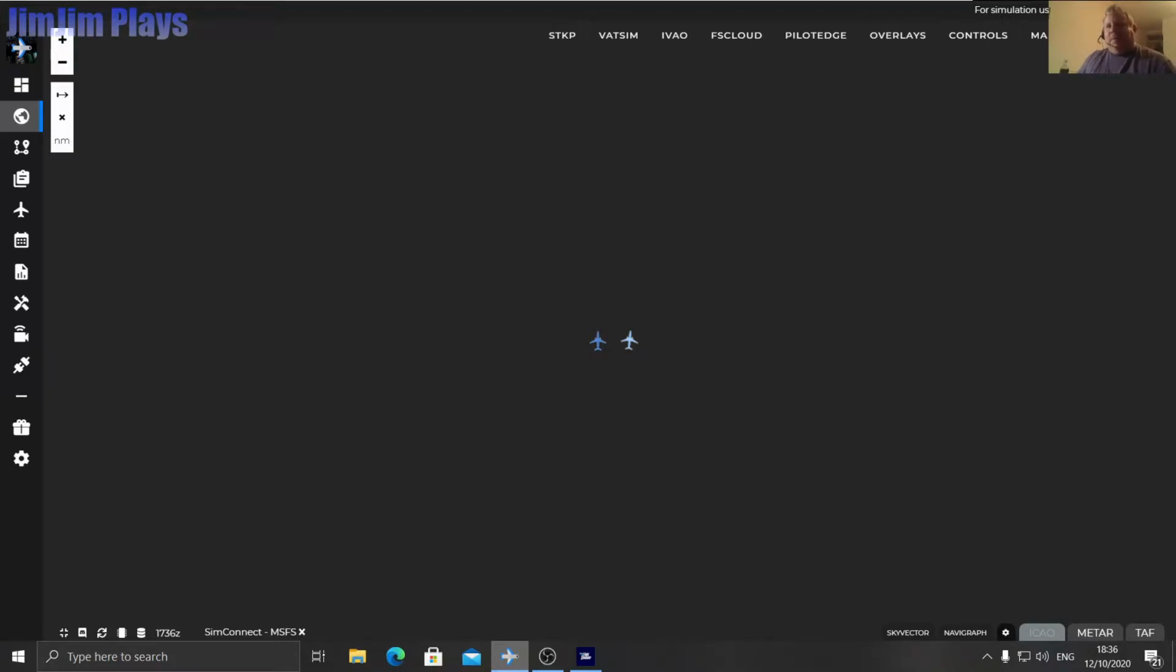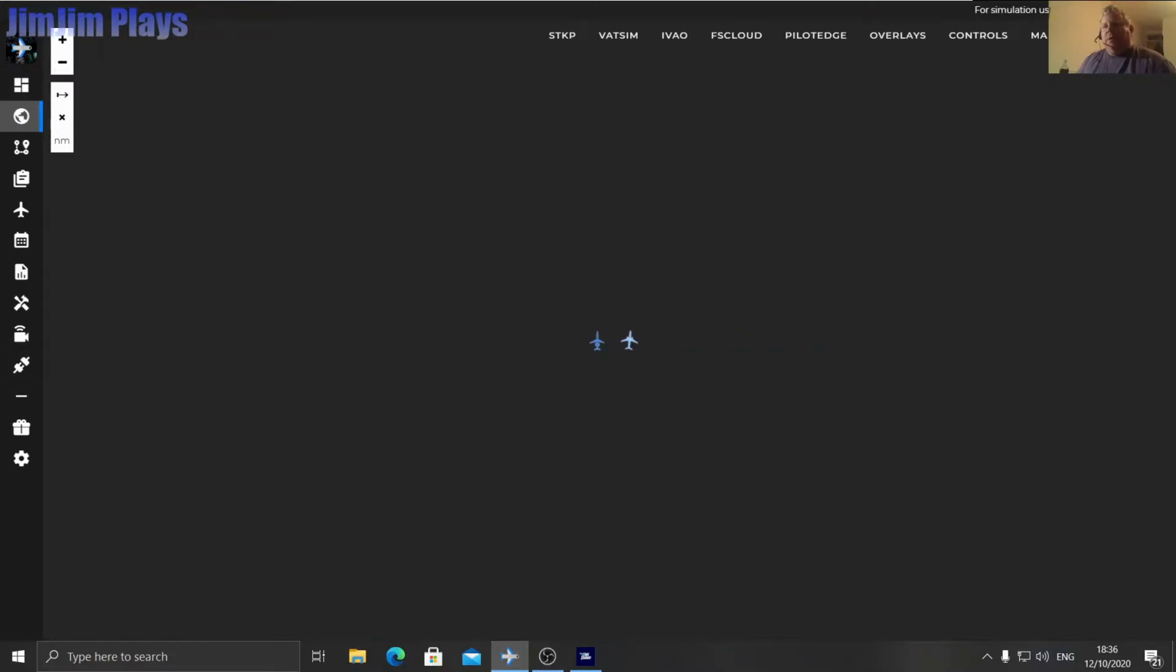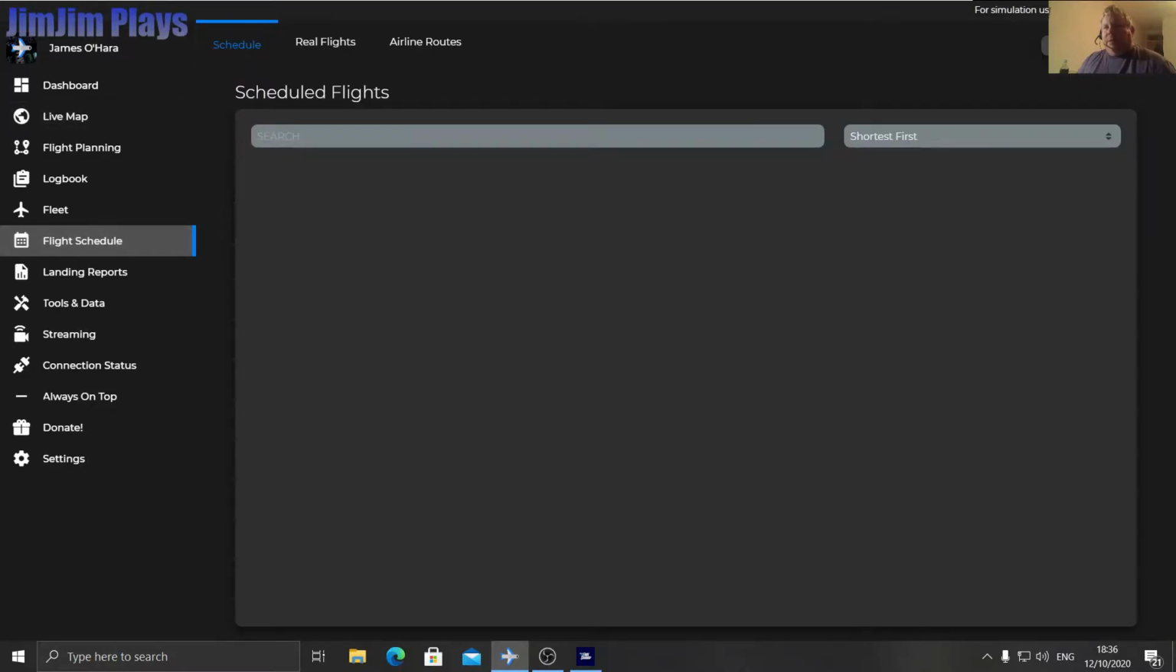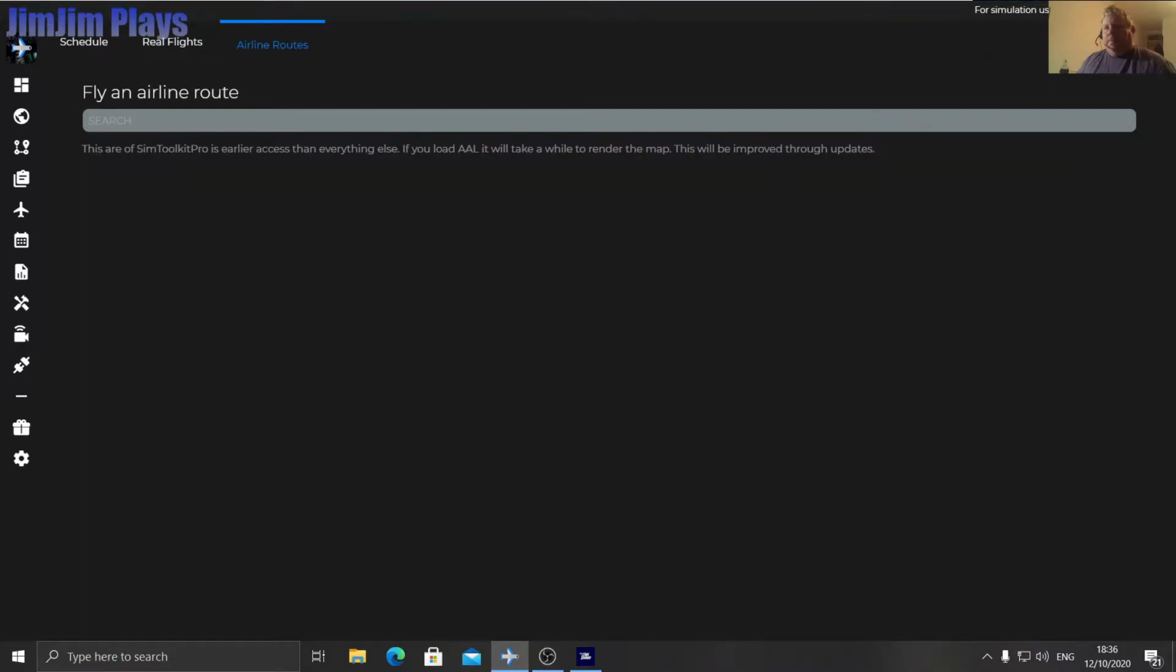So, Flight Sim Toolkit, or Sim Toolkit Pro as it's called. Here we are. The first thing I want to do is schedule the flight. I want to use a real world one, so I'm going to go to real flights. Airline routes, sorry. I'll choose KLM because that's who I'm flying with.